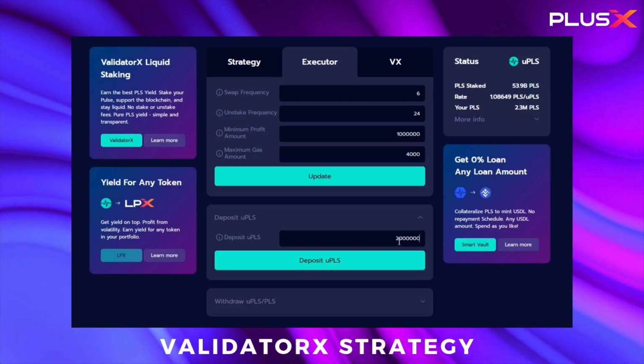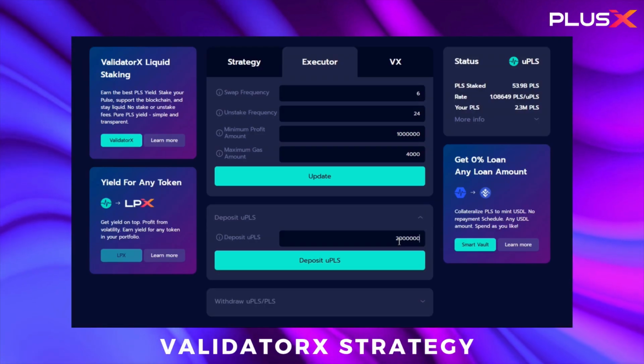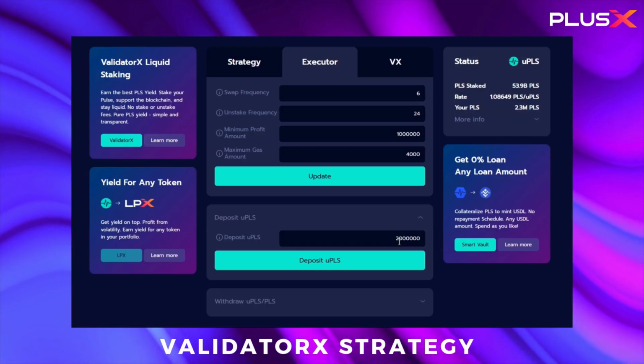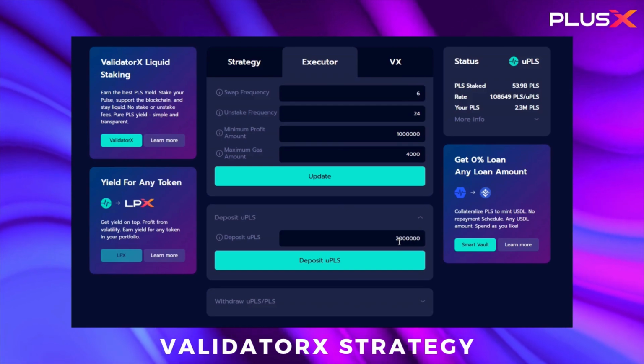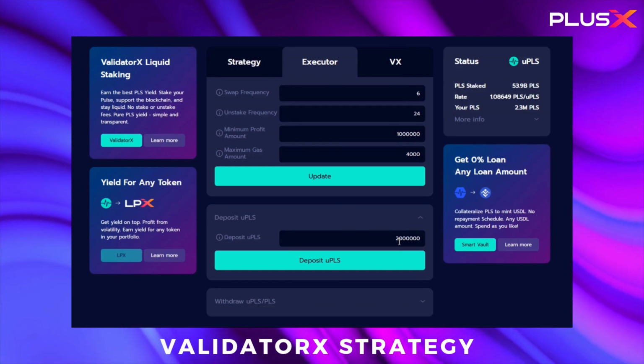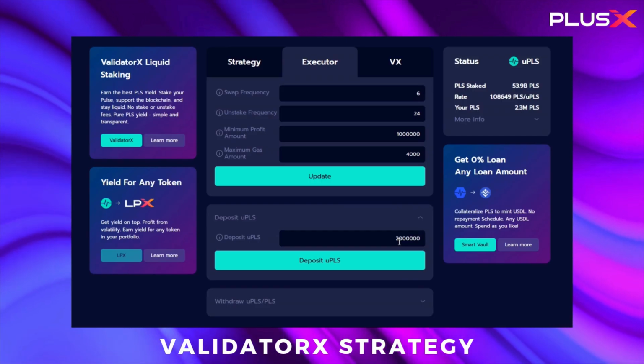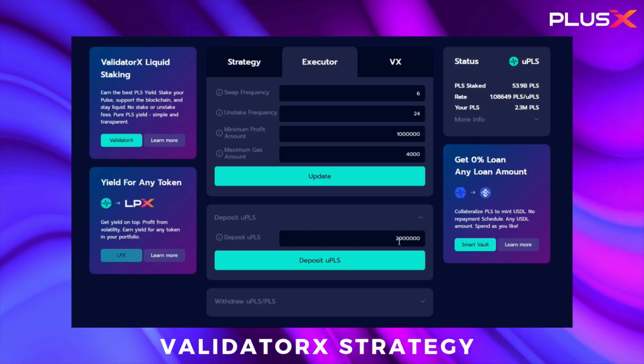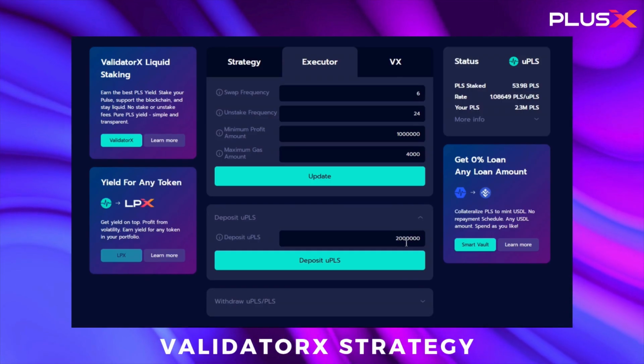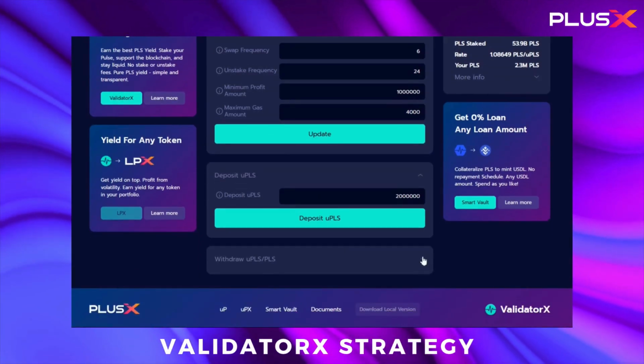It's almost like gas fees. You know, in your MetaMask, some of us only have enough Pulse to deal with the gas fees. And that's kind of what you're doing here with your UPulse. You put enough UPulse in there to actually let the contract do the work. You don't need to put all of your UPulse in. So that's ValidatorX.